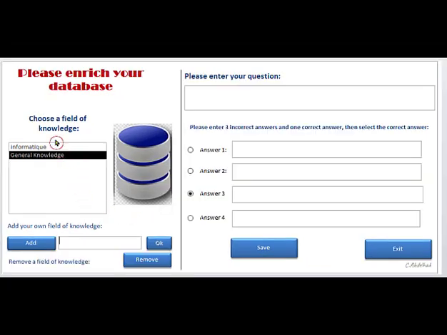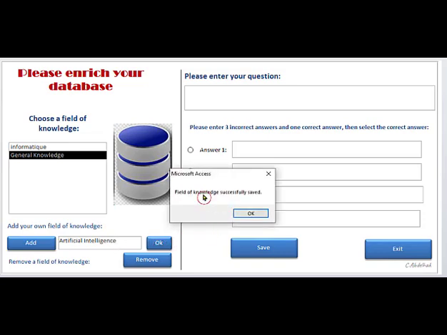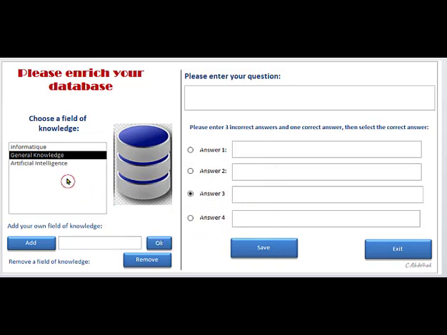Add a new knowledge area. This feature allows you to expand the knowledge areas available in your quiz application. Follow these steps to add a new domain and use it in your tests. Click the Add button. Type the name of the domain you wish to add, for example, Artificial Intelligence. Click OK to save the domain name. This name will be automatically added to the list of available domains in your application.